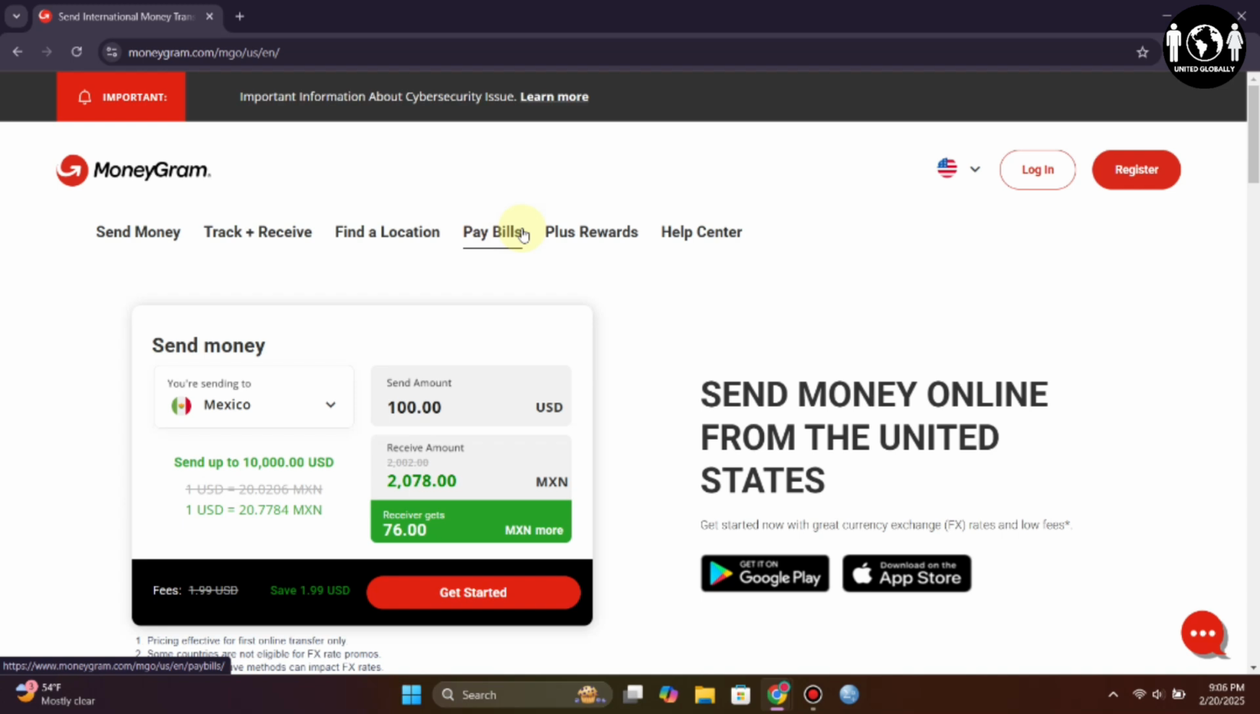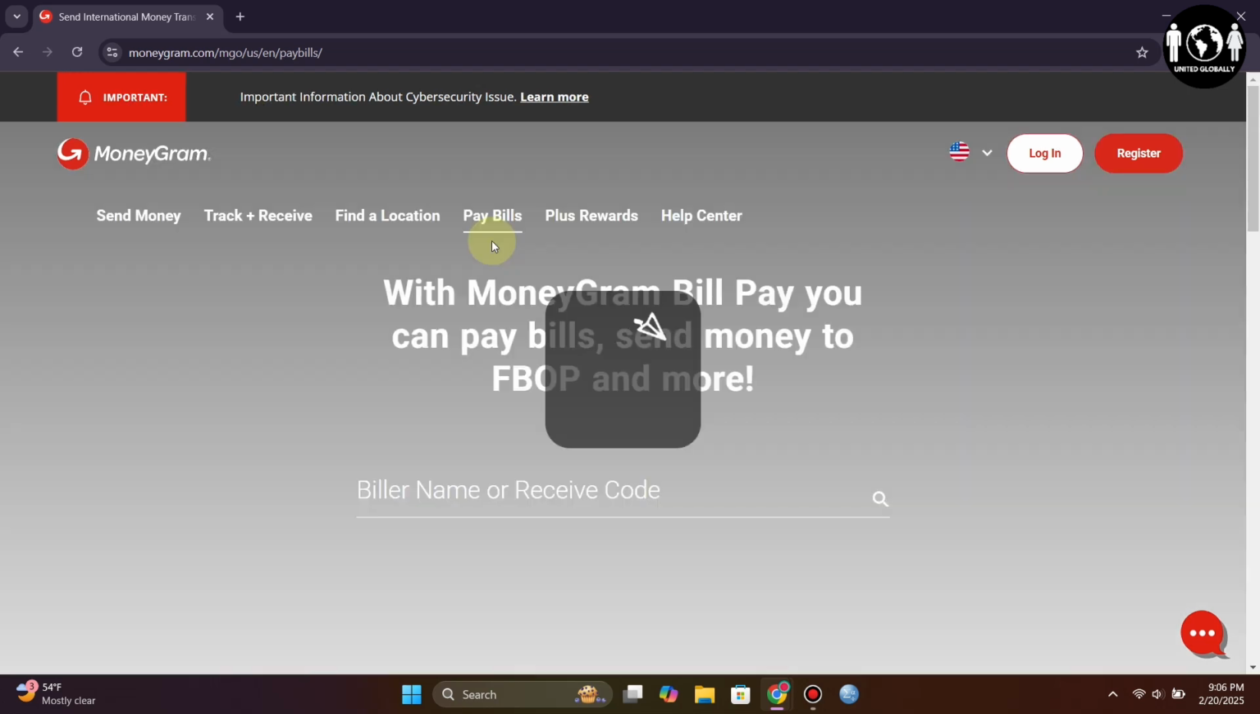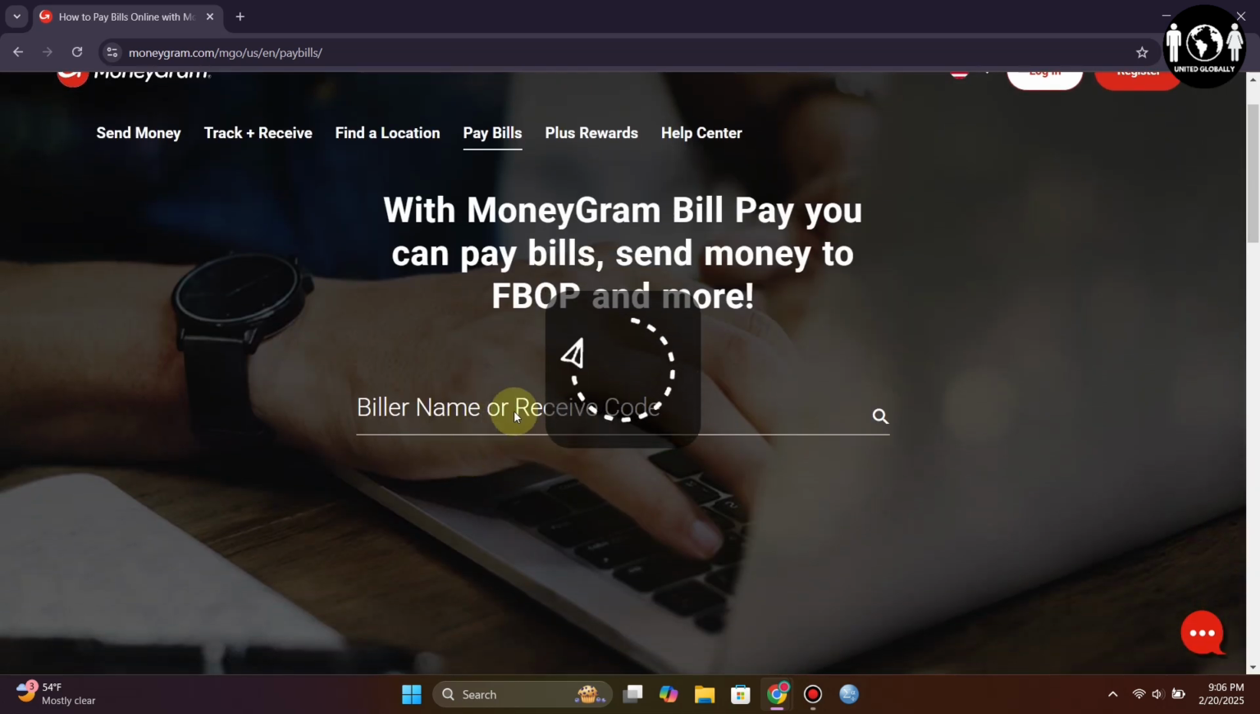So first, you just have to simply search for Moneygram on its website. Once you get there, you will see different options. From there, you have to click onto this Pay Bills. Once you click onto it, it will just take a while to load and after that, it will take you to this page. Now you have to add your biller name or receive code.